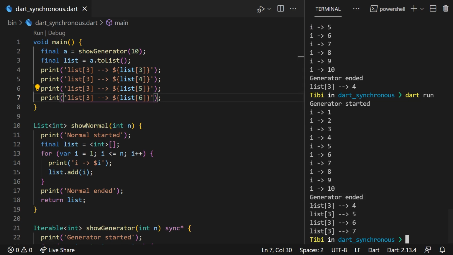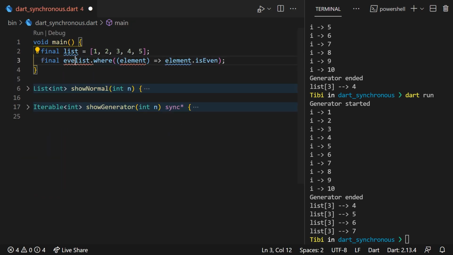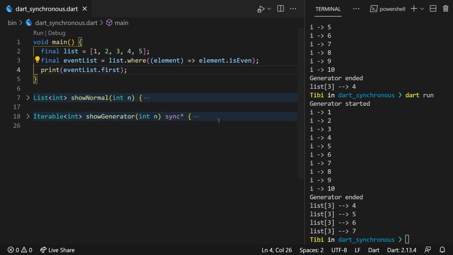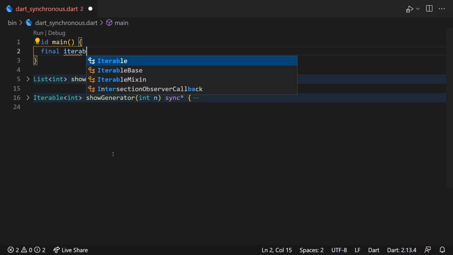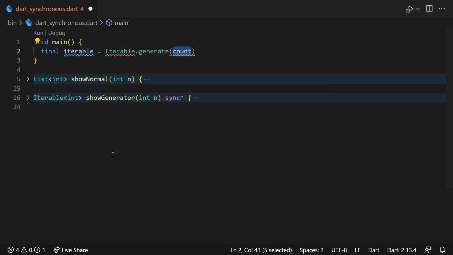But this is what I wanted to highlight. You should always use iterables when working with synchronous generator functions, as they're smart and efficient. And not only here, notice that iterables are all over the place. For example, if you have a list and you want to retrieve its even elements, the result of this is going to be a lazy iterable that will generate its values only when a potential item from inside of it is accessed. You can even create an instance of an iterable directly by using the generate constructor, for example.